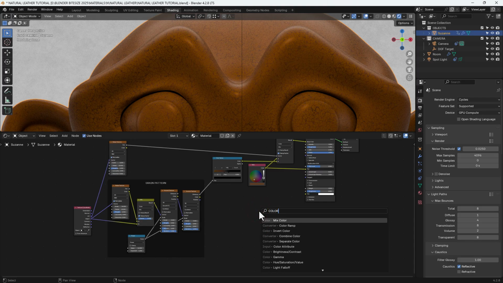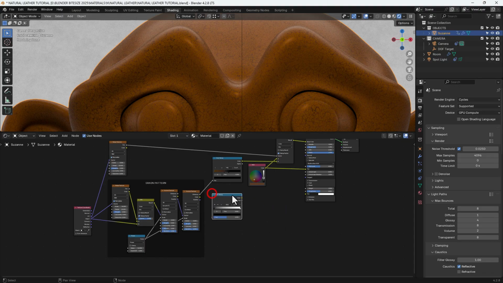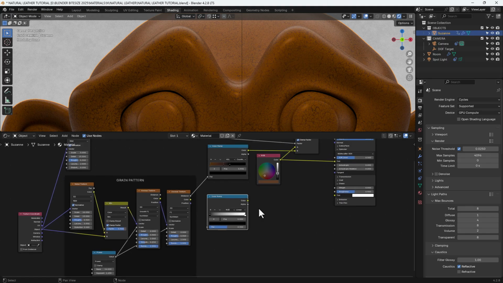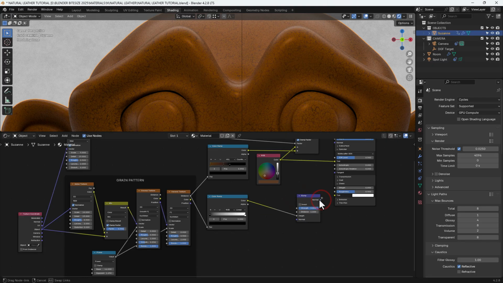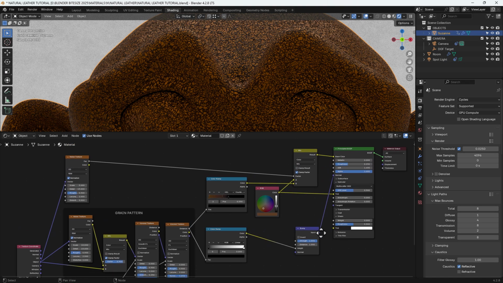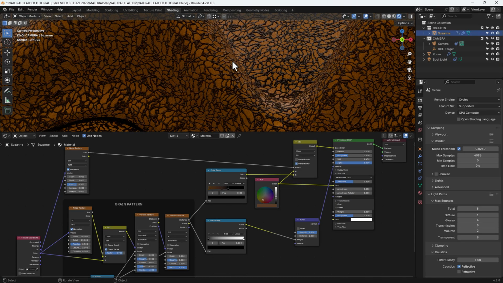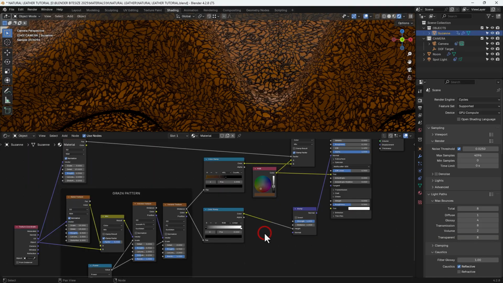Next up, I'm going to grab a color ramp, and use the distance output from that last Voronoi texture into the factor, and then I'll connect the color ramp to a bump node using the height input, and then connect that up to the normal of the principled shader. So we can see now we've got that veining has got some bump detail on it.